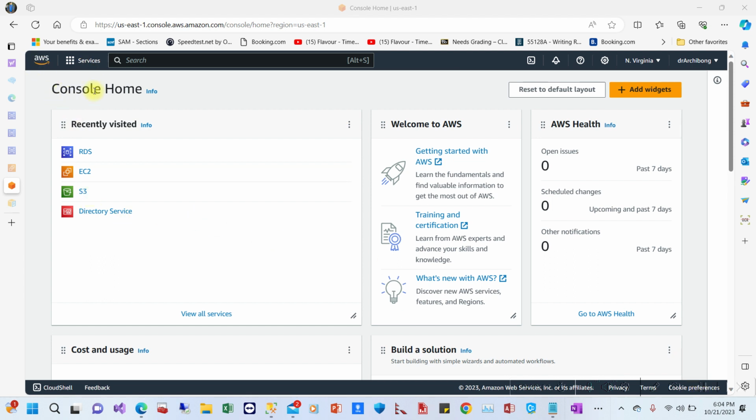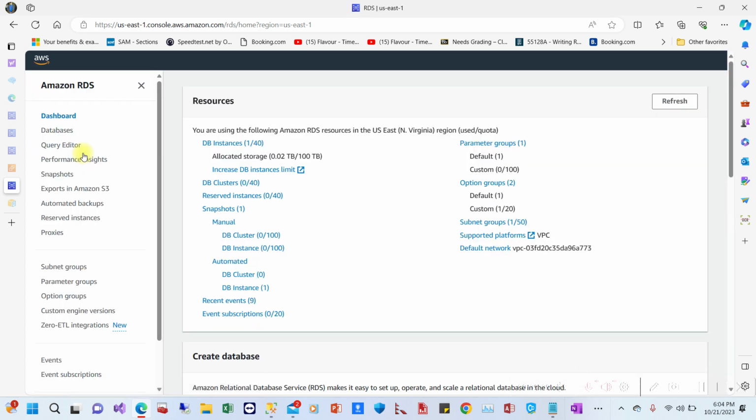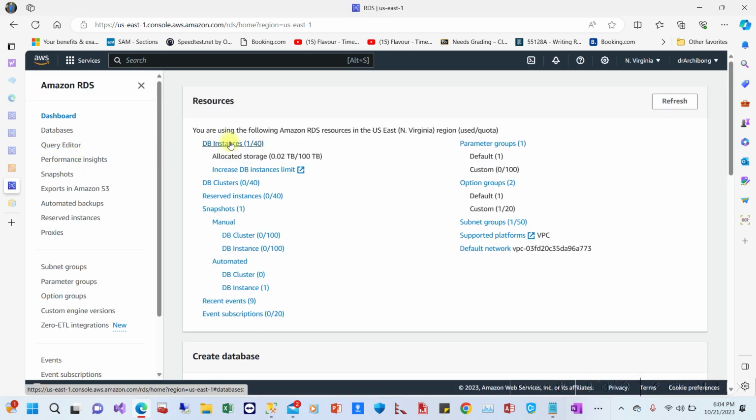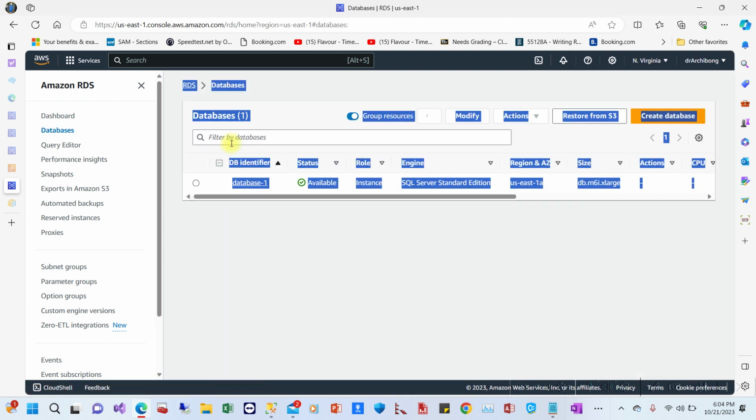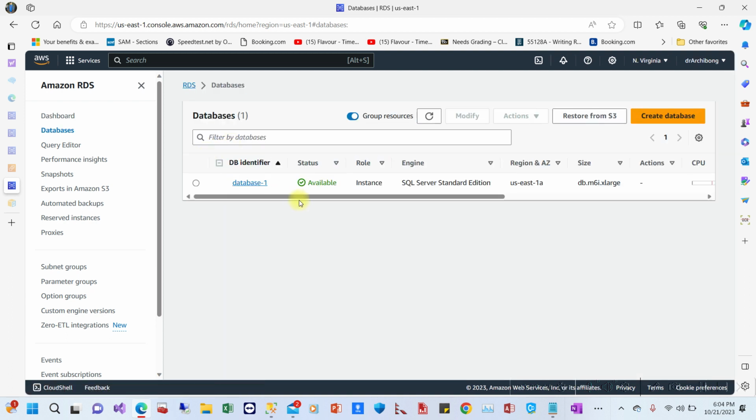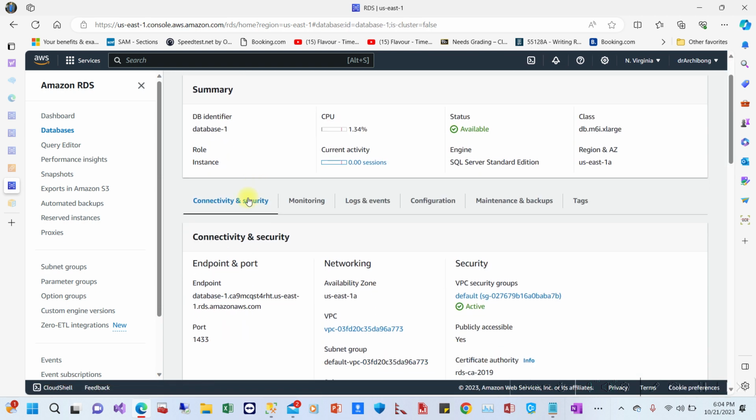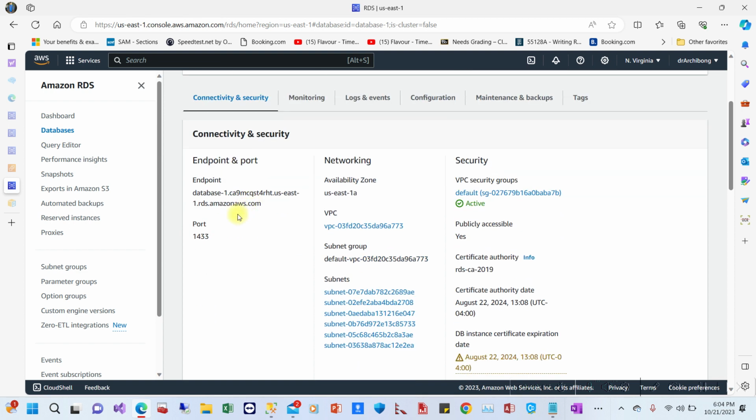You go to your console home, click on RDS, Relational Database Services, and once you go there you will see database instances, 1 of 40. You only got one. Now you click on the database you just created and look for connectivity and security, because you are unable to connect, right? So you want to make sure publicly accessible is yes. And you also want to go and change your security groups.